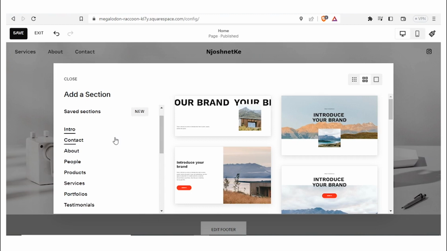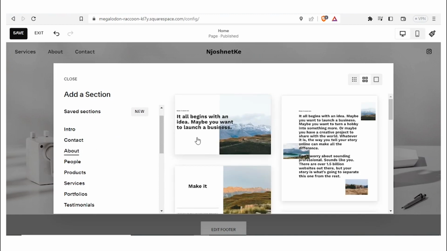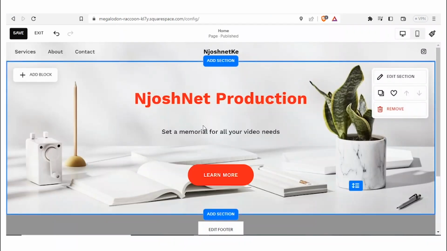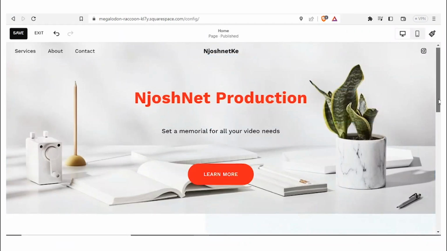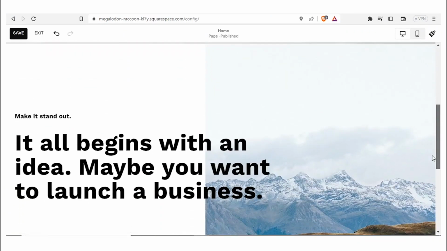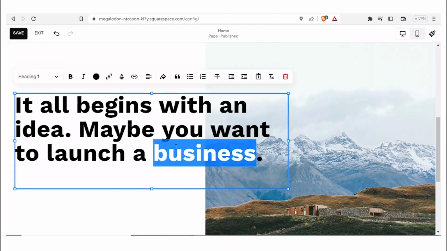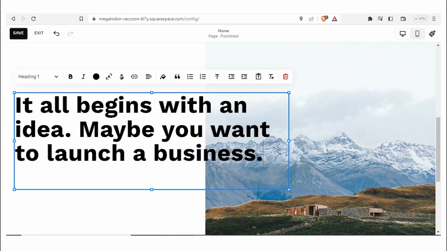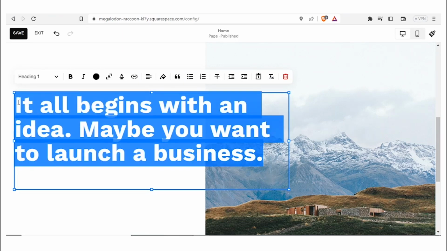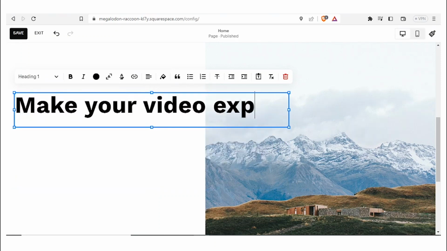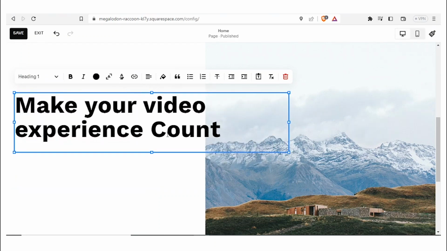Then I decide maybe I want to add the about page. I just click on about, and then I can choose the design that I would want. I click on that first one. Then if now I scroll down, I have the about part. I simply click on that. And just like I edited the other, I can now put my details there. Let me just add your video experience count.